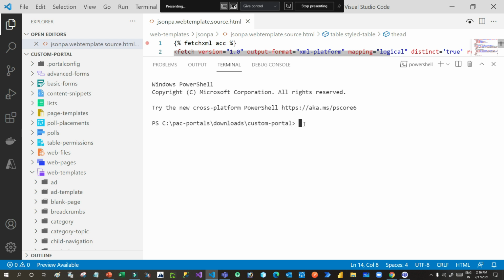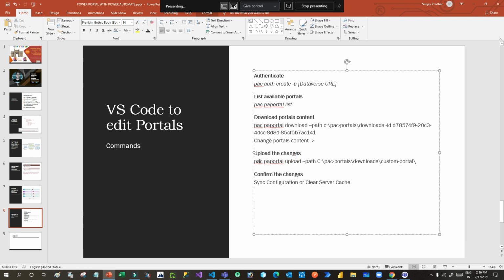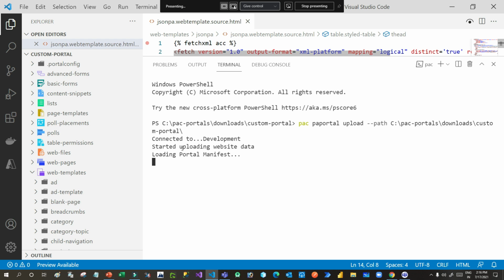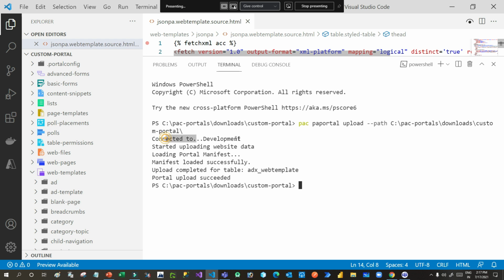You want to upload that in Power Portal, right? So what you have to do, go here. Sorry, you have to use another command like PA Portal upload. Now copy this and paste here. PA Portal upload, give the same path you have downloaded. Now it will try to connect and upload it. Can you see that it is connected and it is uploaded and portal upload successful?